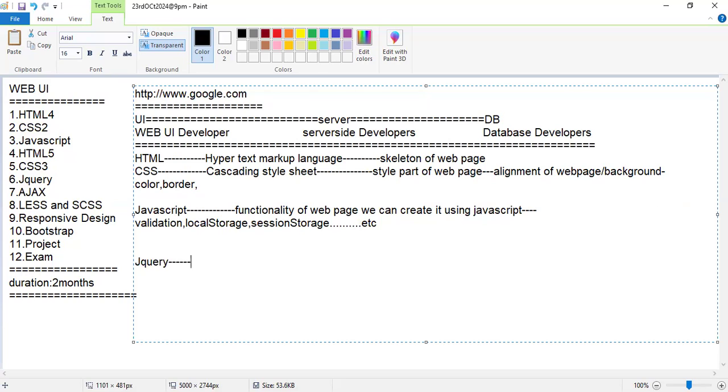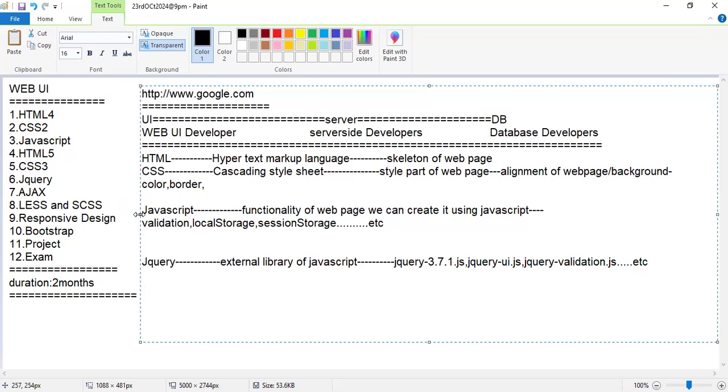Fourth topic, jQuery. jQuery is nothing but an external library of JavaScript. It's JavaScript only, but it is a ready-made, external file. You can check it here. The basic jQuery file 3.7.1.js is one jQuery file. jQuery UI.js is one more file. The validation.js file is one more file. Like this, we'll use it as our jQuery. By that, we can easily develop our application.